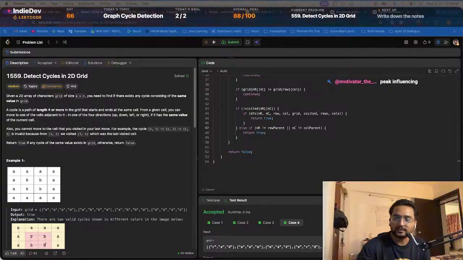Slow and fast pointer will help to find cycle in linked list, not in graph.